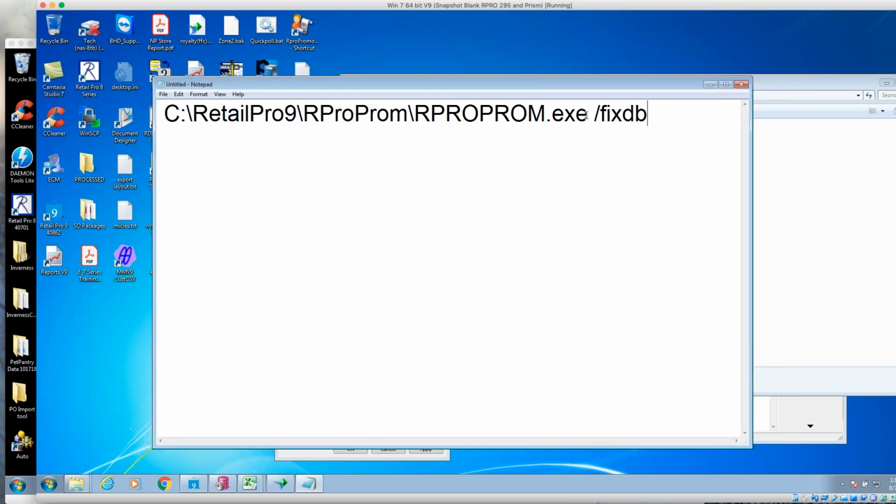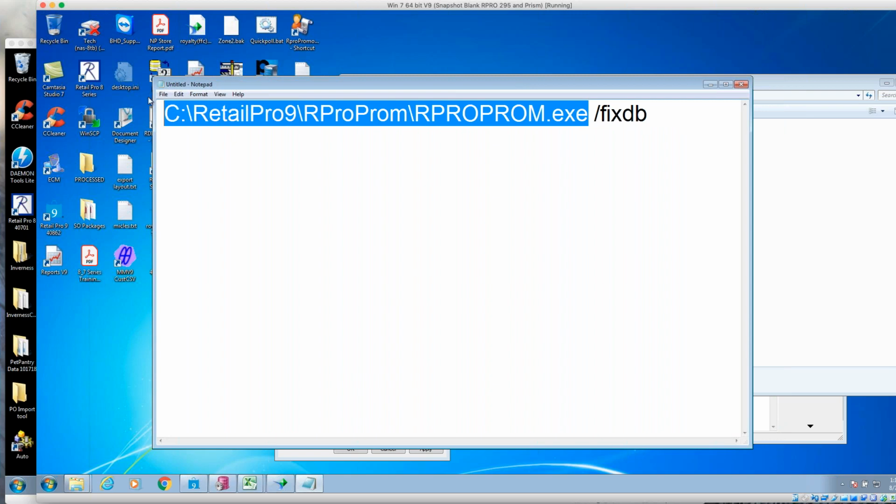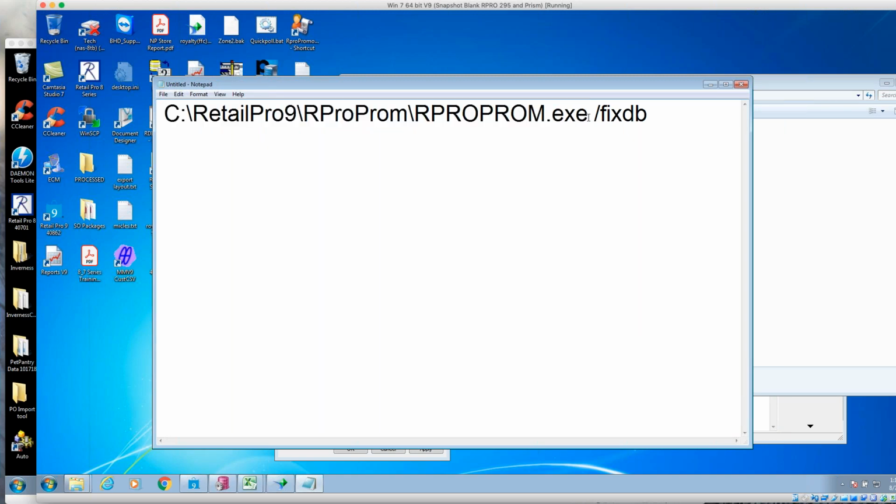Okay, so this part here, this was already in there. That's just the path and the executable. That's all that is. So in this drive, in this folder, in this folder, this executable exists, and basically run that, right? That's all that is. And I added a space, and then I added fix db to the end.